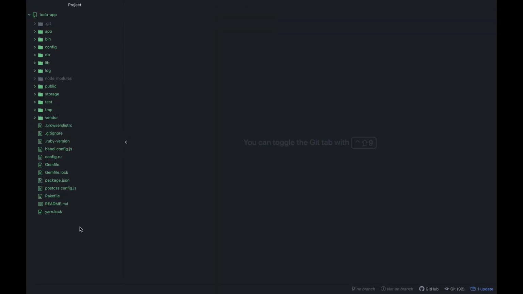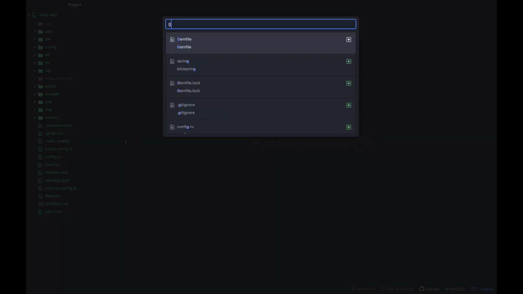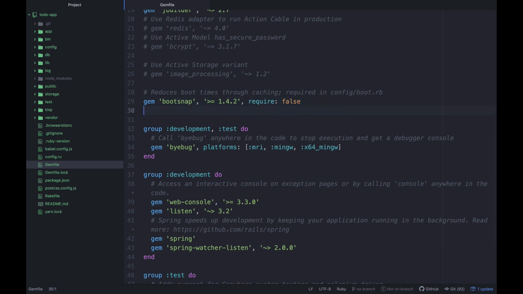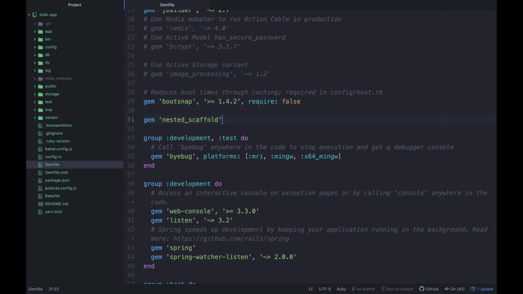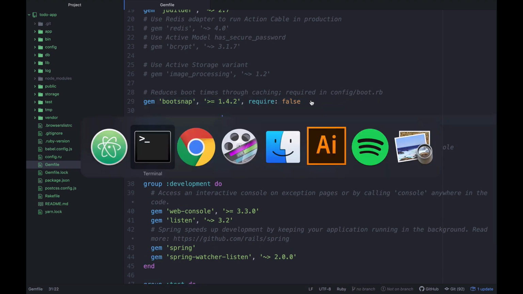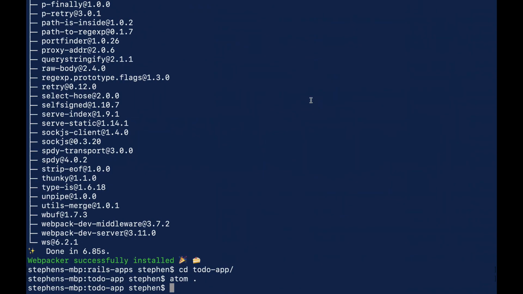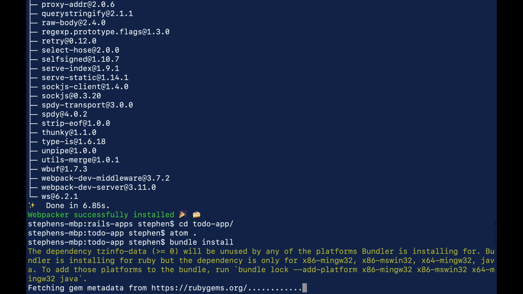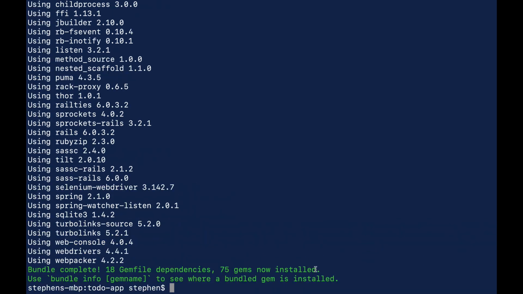Okay. Now, the first thing I want to do is open up my Gemfile. And I'm going to add another gem in here called nested scaffold. So you can just type that out, save it, and then we'll come back over to our terminal and we'll run bundle install, and now it'll go ahead and install that gem for us. Now that that's all installed, we're just going to run a couple of commands here in the terminal to actually get this created, or to set everything up.